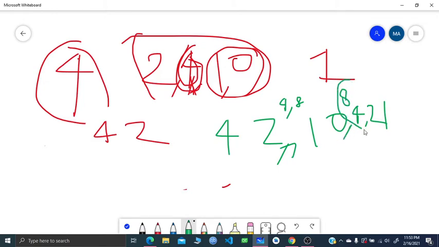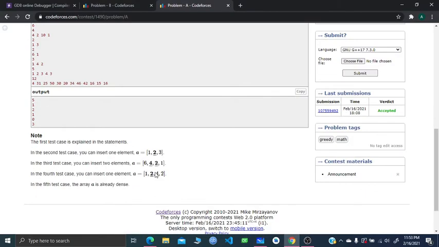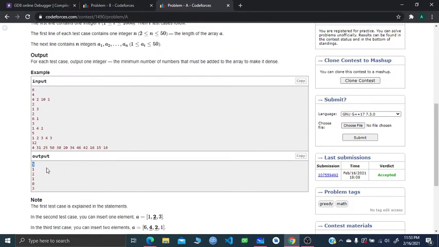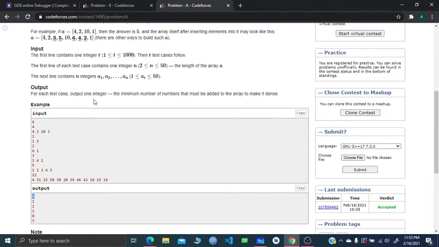So how many values have I inserted? 1, 2, 3, 4, 5. As you can see, the answer is 5. So the minimum option is 5. The minimum number of numbers that must be inserted is 5. Exactly like this, we'll do everything.